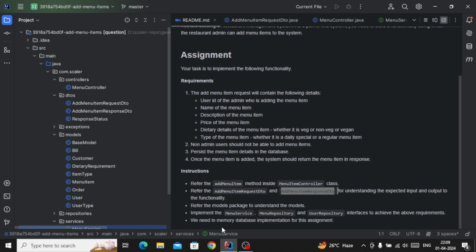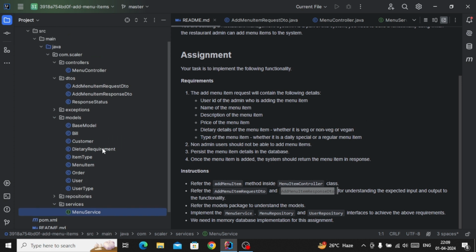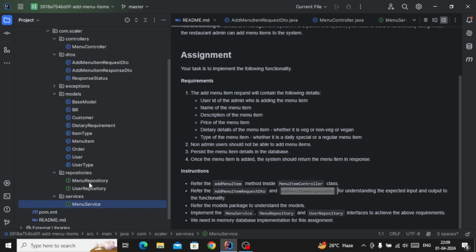Here it is just saying to implement the menu services. In the services, this is the interface. We have to create this menu repository. Then we have to create the repository. Whenever you go inside, we have a menu repository.